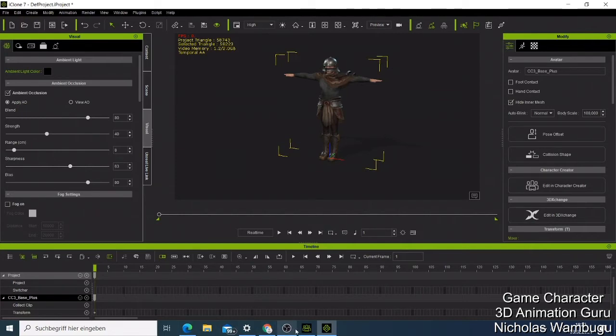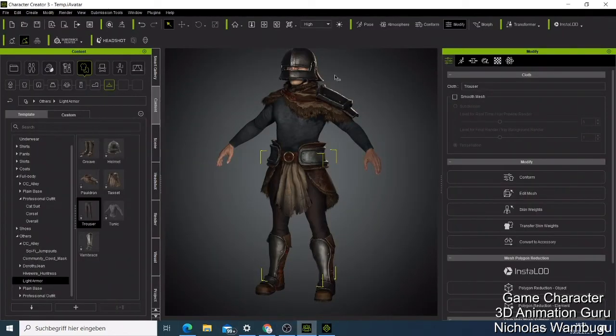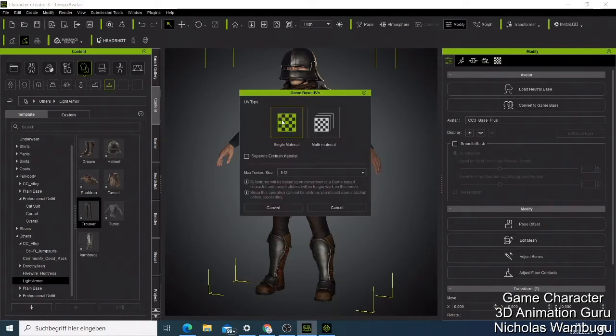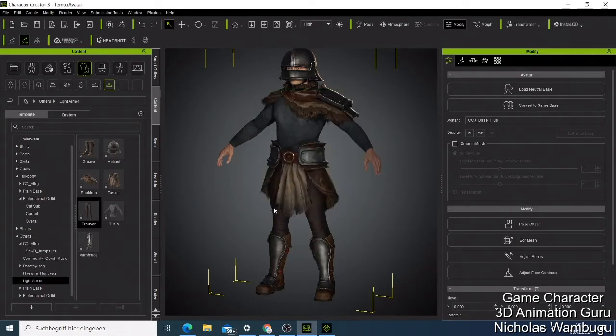So we go back to our Character Creator, and the first thing I do is select everything about this character, and I'm going to convert this character to game base. I just need to click here. It's going to ask me about the material. Let me just use a single material. I don't want to go for the multiple. You can just leave the texture size the same way it is at 512. Just click convert.